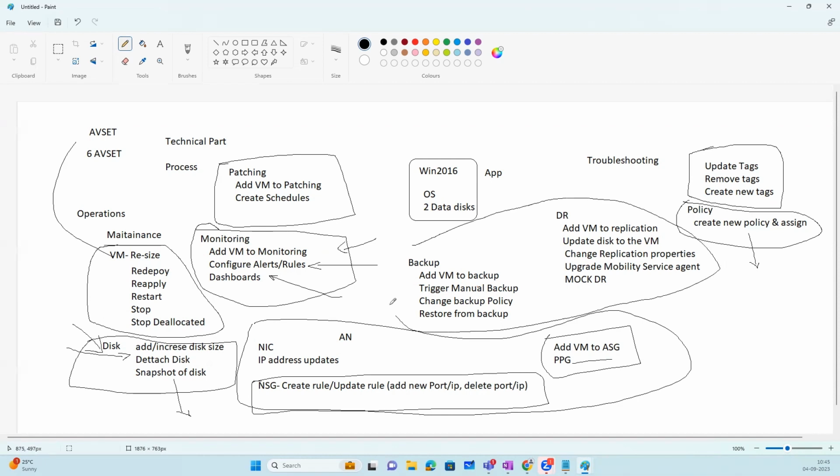So as soon as the VMs are created, most of the time, if it's automated, the VM is part of the backup. So if it is not part of the backup, you have to add the VM to the backup and write the backup policy. You might have different policies for the production, development, test, or non-prod environment. So choose the right policy and assign the VM to the backup, and trigger the manual backups.